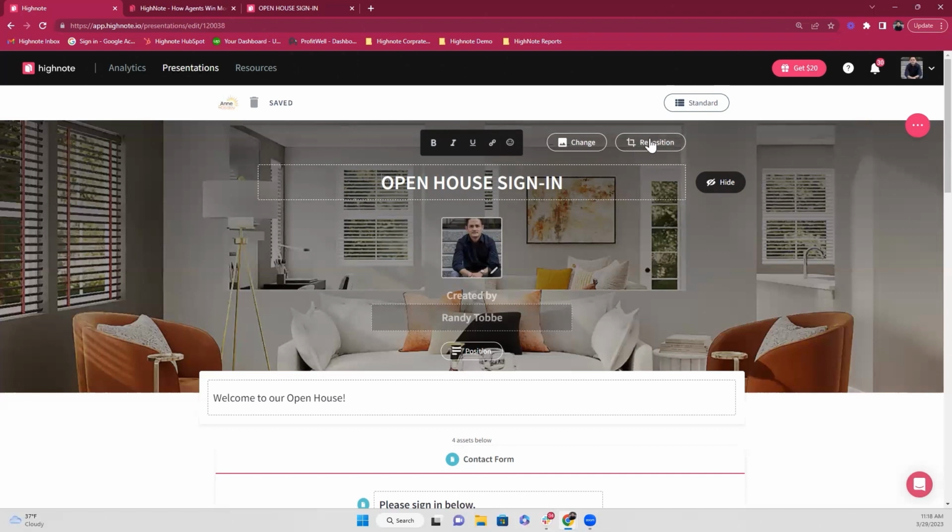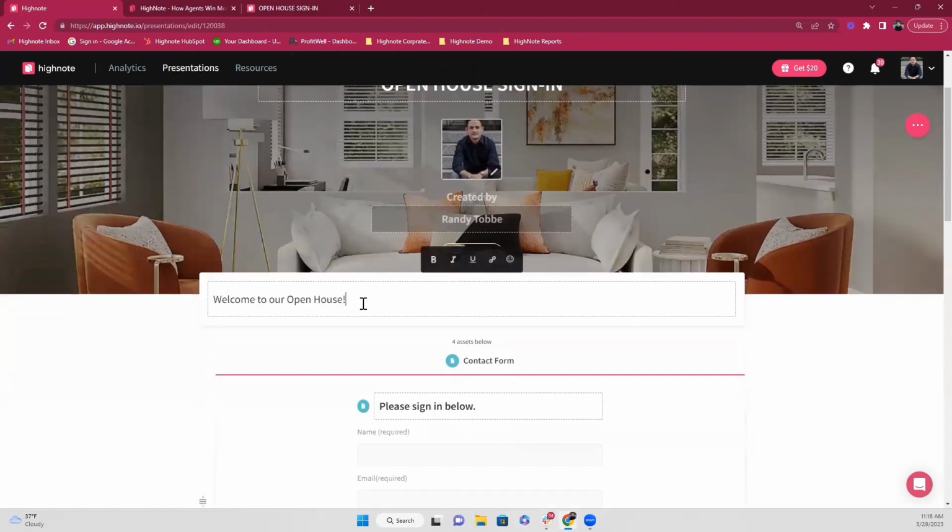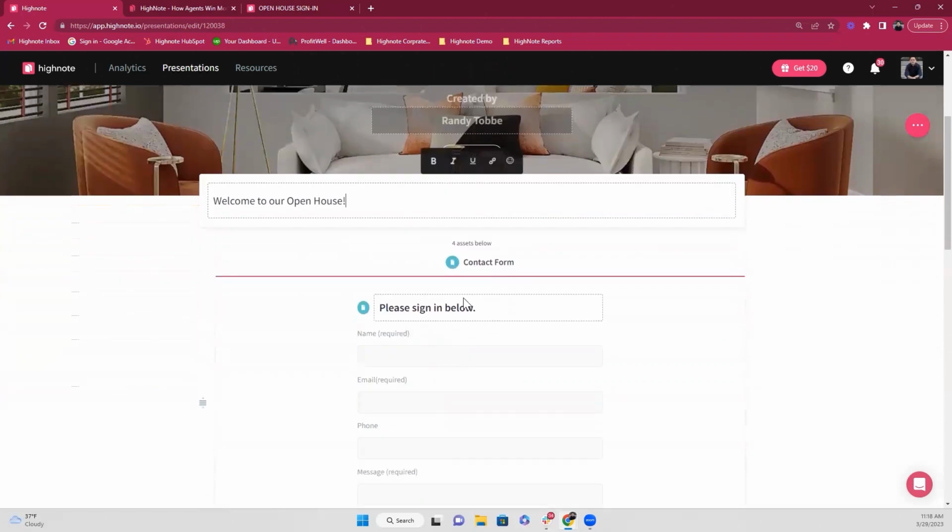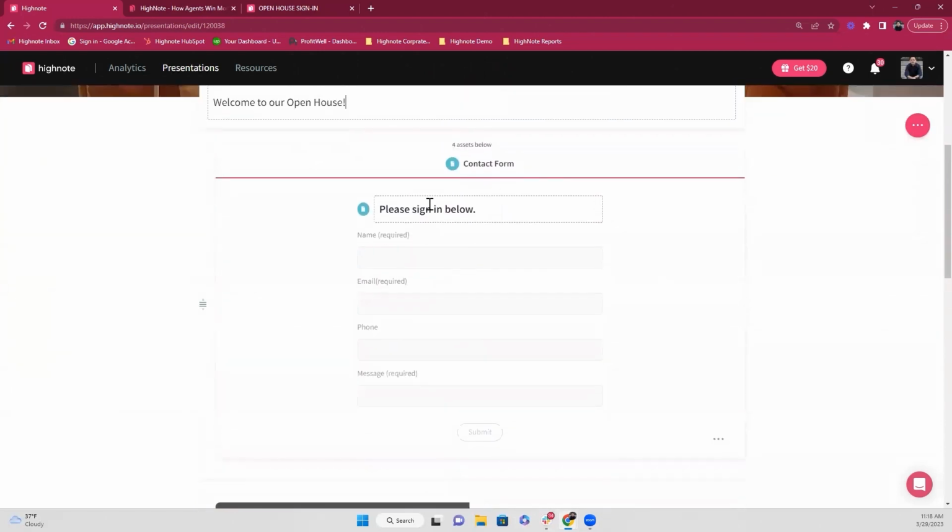Now, we do have unlimited premium stock photography in here, but I really would recommend utilizing your own photos. From here, you have this text box. Here is a place where you can say, welcome to the open house. You can put some context around the open house, the hours, the area, etc. And from here, we're going to start adding these asset blocks.